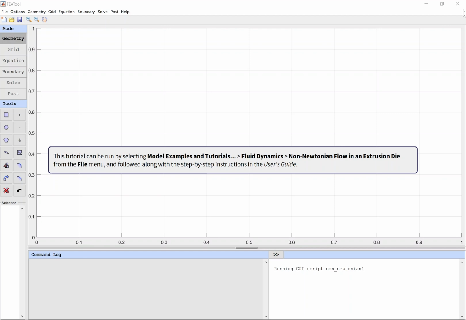This tutorial can be run by selecting Model Examples and Tutorials, Fluid Dynamics, Non-Newtonian Flow in an Extrusion Die, from the File menu, and followed along with the step-by-step instructions in the User's Guide.